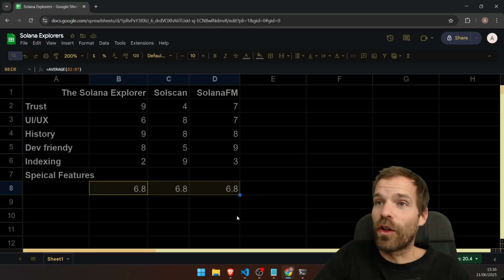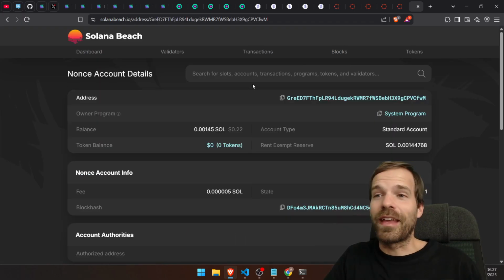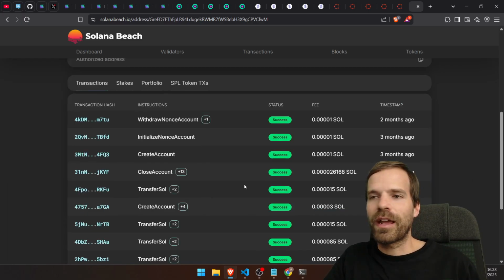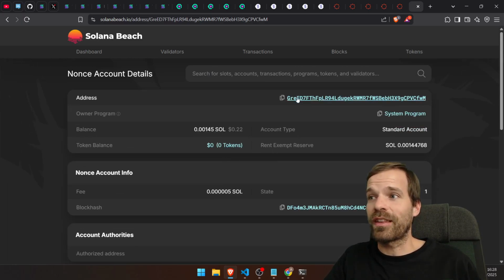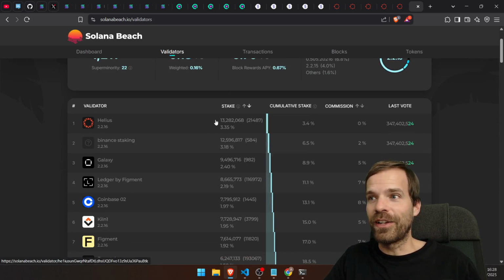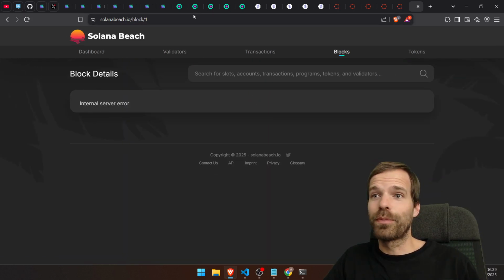And those are not all the Explorers that exist. There's also Solana Beach, which is also an Explorer, which tells me that this is a nonce account. So that's a plus for you, but I haven't heard of anyone who actively uses that as their primary explorer. This one is mainly used for checking out validators, seeing that currently Helius is the one with the top stake. Can we also go to block 1 here? Nope. Internal server error. Yeah, it's fine, but who uses this? I mean, it's got a nice logo. I'm not even gonna rate those two.